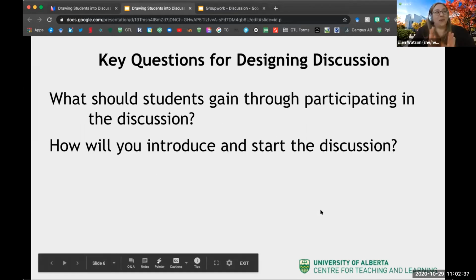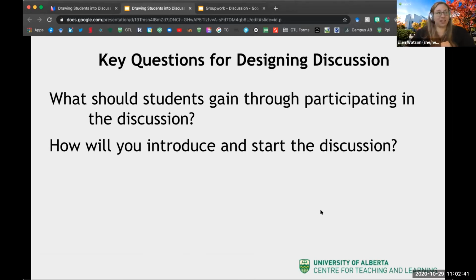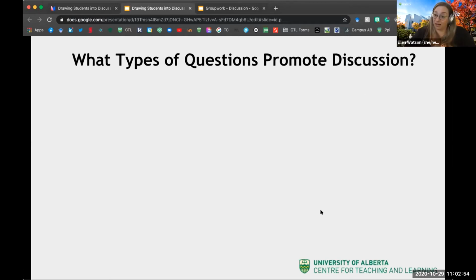Okay, so now we've talked about what students should gain and how you will introduce and start the discussion. The next thing to consider is what you are going to ask. What types of questions are you going to ask in a discussion forum? Well, there are certain types of questions that promote discussion better than others. And in a very short response, the answer is open questions.